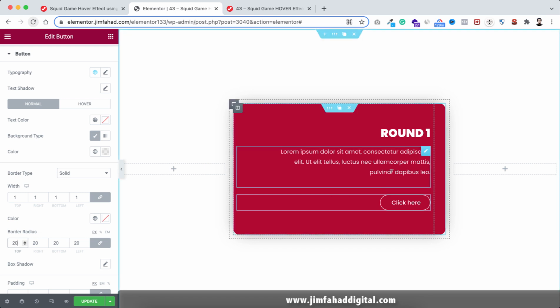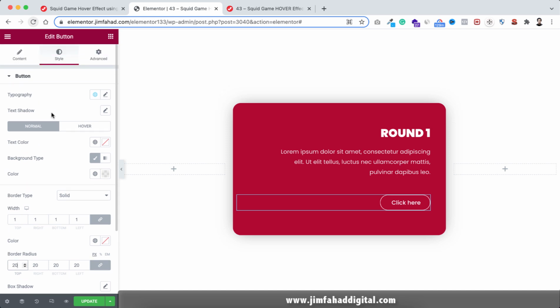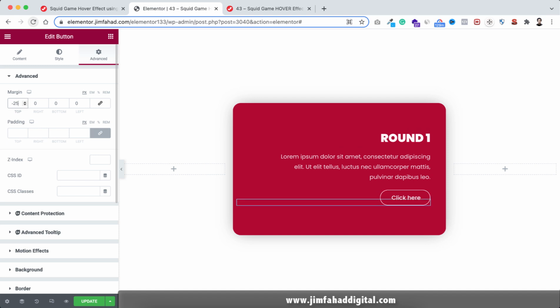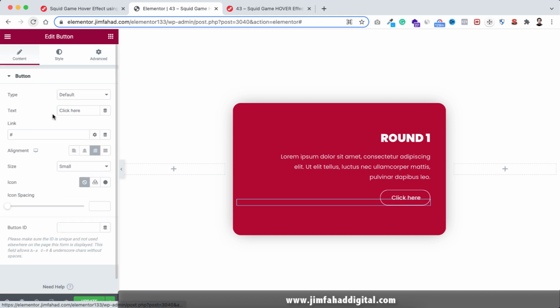The last thing here, I just want to reduce the space between this paragraph and the button. So to do it, just go under advanced tab. From here unbind the margin and only at the top I'm adding some negative margin, so let's make it -25 pixel and here instead of click here we can say it play now.